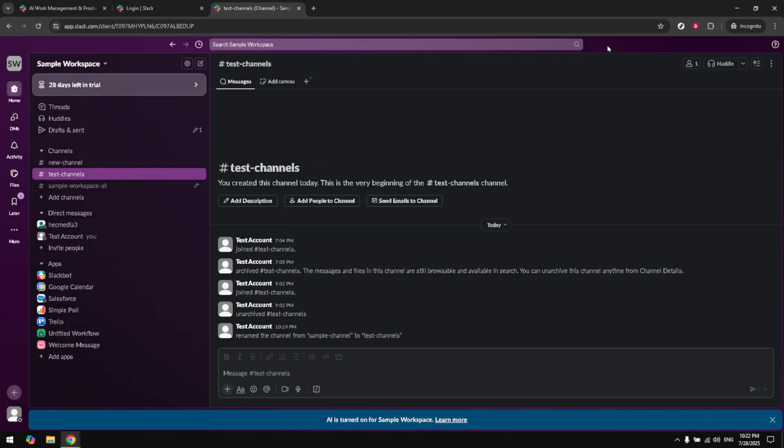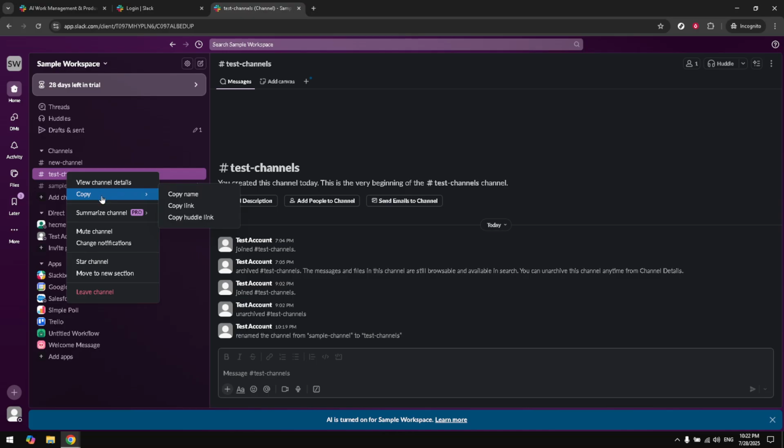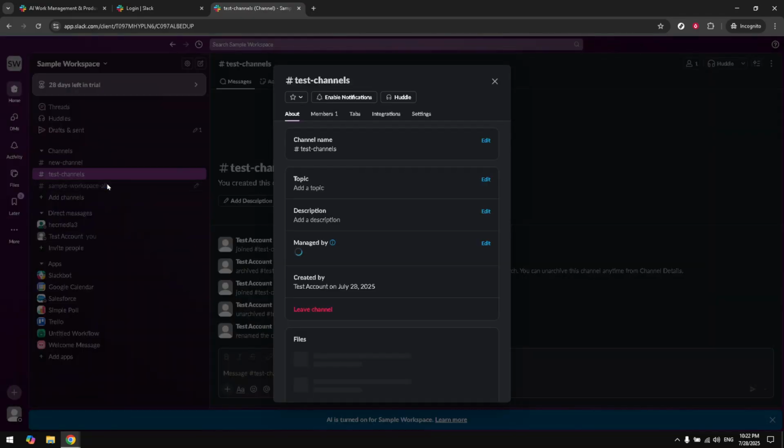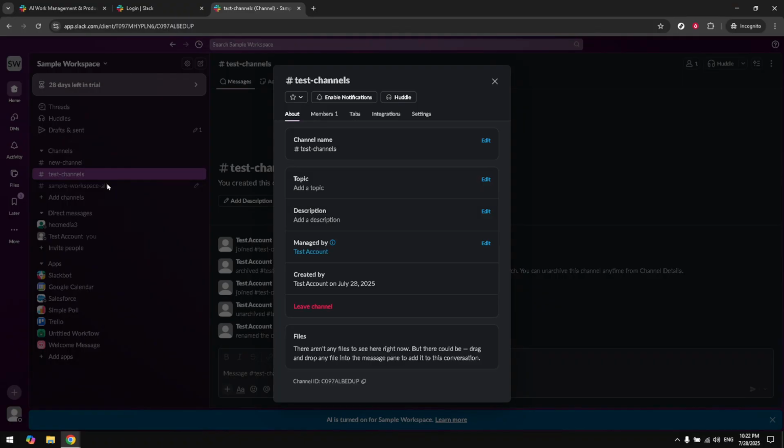From here, you'll see a list of your channels on the left-hand side. To proceed, right-click on the channel for which you want to set or update the topic. A small menu will pop up with various options. In this menu, you'll need to find and click on View Channel Details. Doing so will open up a new panel on the right side of your screen. This panel is your key to customizing and managing specific details about the channel, including the topic.